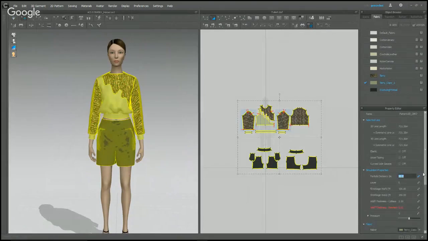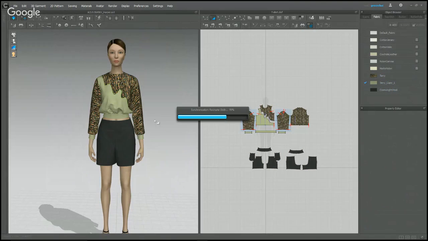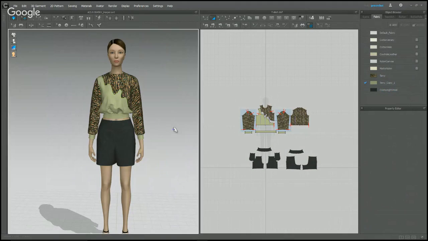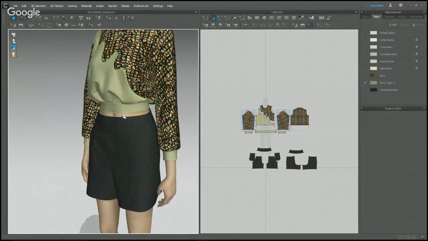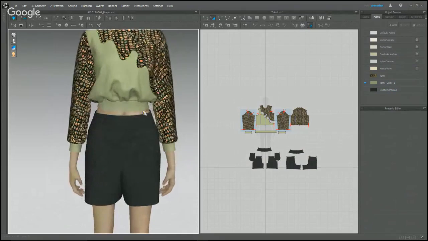And from here, I'm just going to up the resolution really quickly. And that's just by changing the particle distance, and that makes the garments look more real. You can see as the software is working that the folds are becoming more and more realistic.